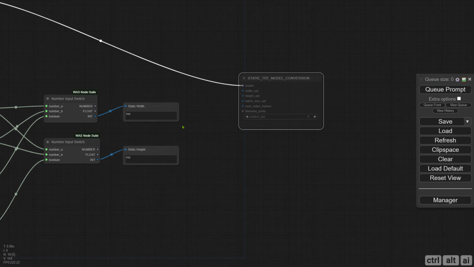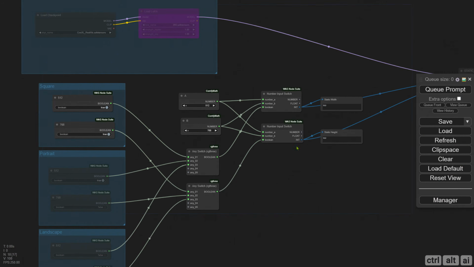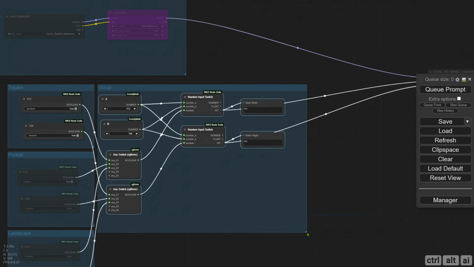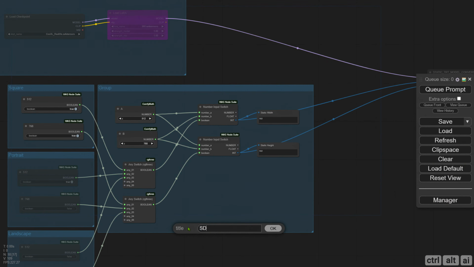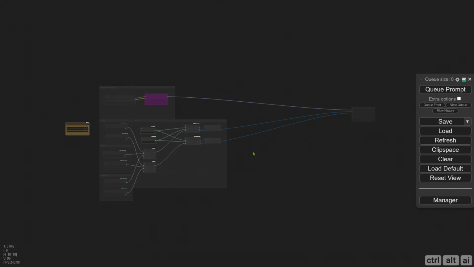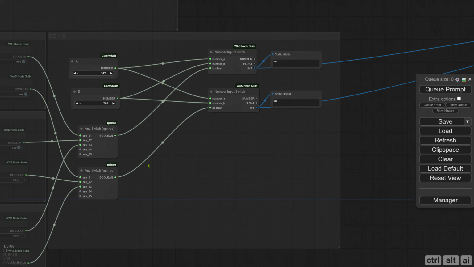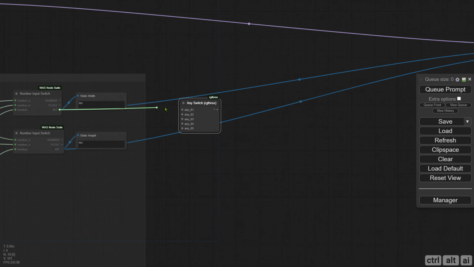Connect the width and height outputs to the static TensorRT node. Group these nodes and rename the group to SD 1.5. Let's add static SDXL resolutions to the workflow. Duplicate the RG3 any switch node and connect it between the SD 1.5 and the tensor node.